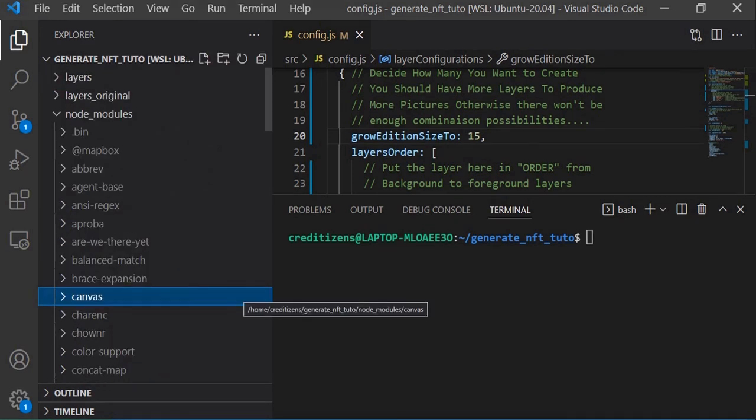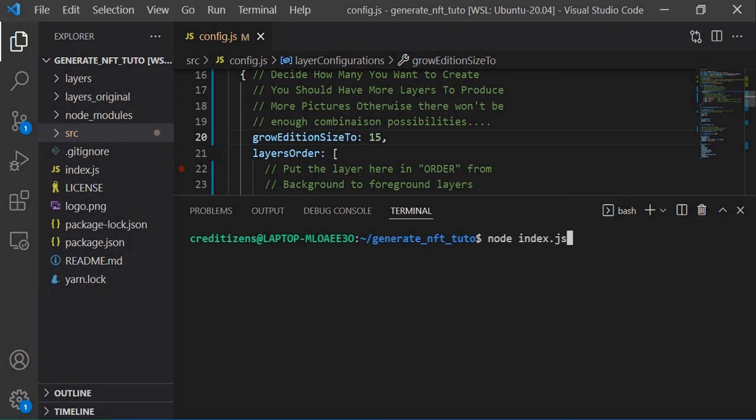Just look at it here, canvas. That's the one I had some issues with, the node modules. So I had some trouble to get that one working. So npm install canvas. Then node index.js. That's how you can actually produce those pictures.